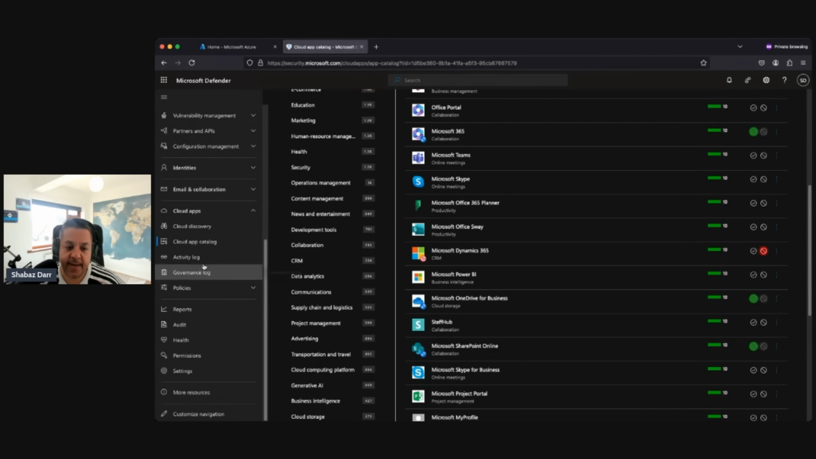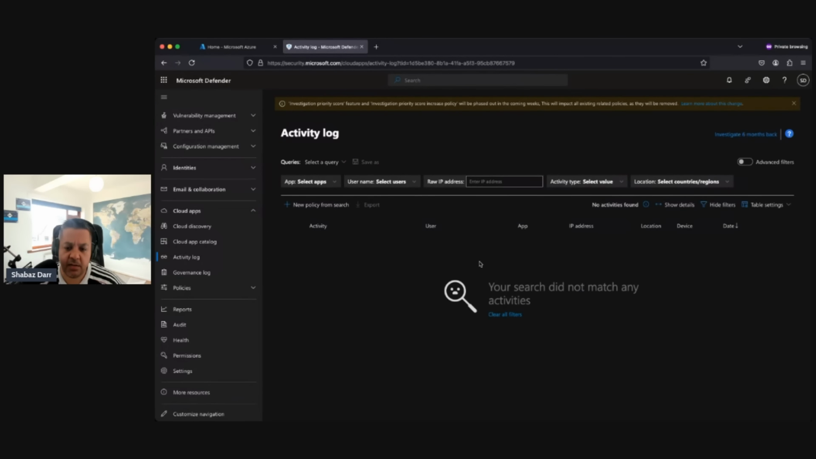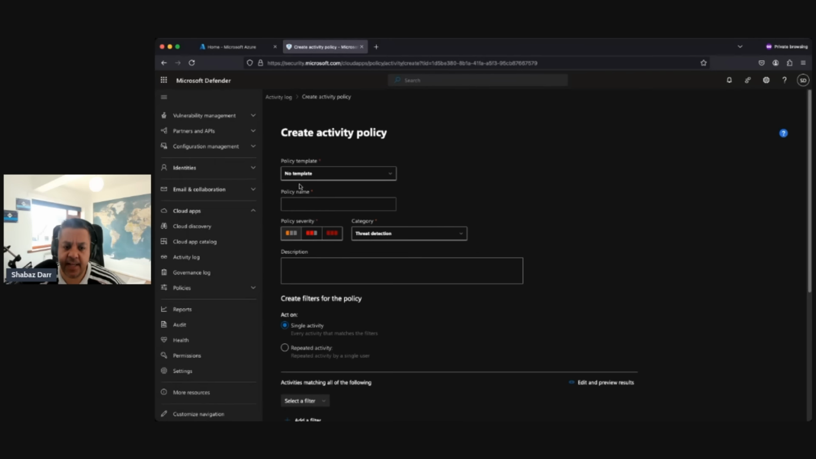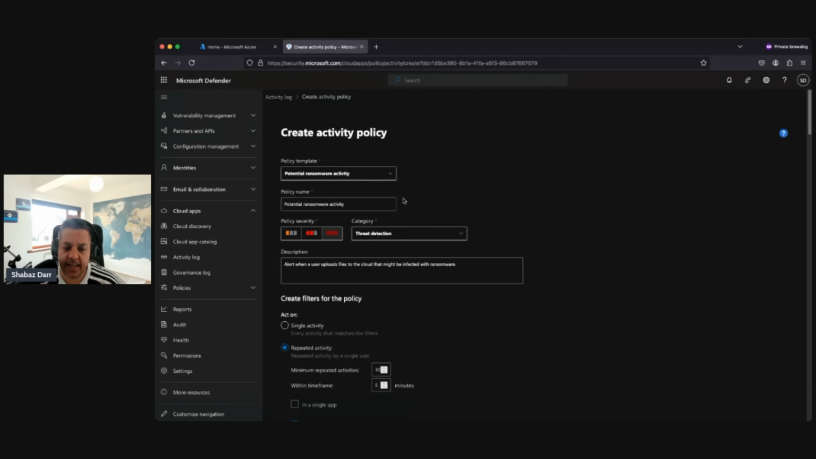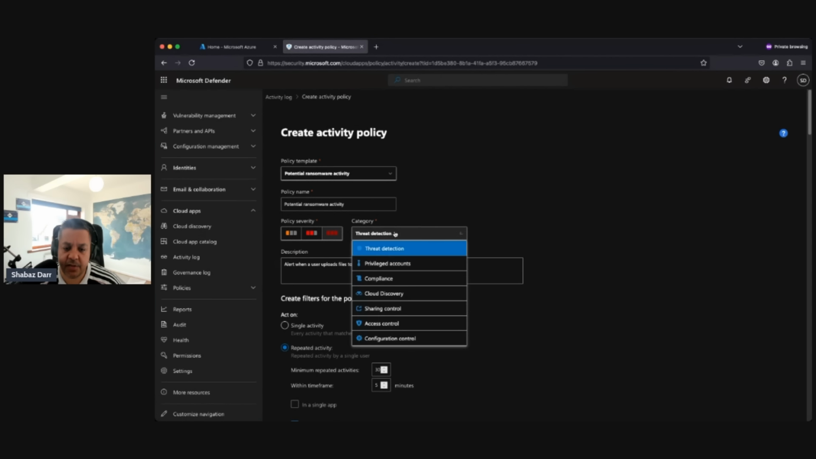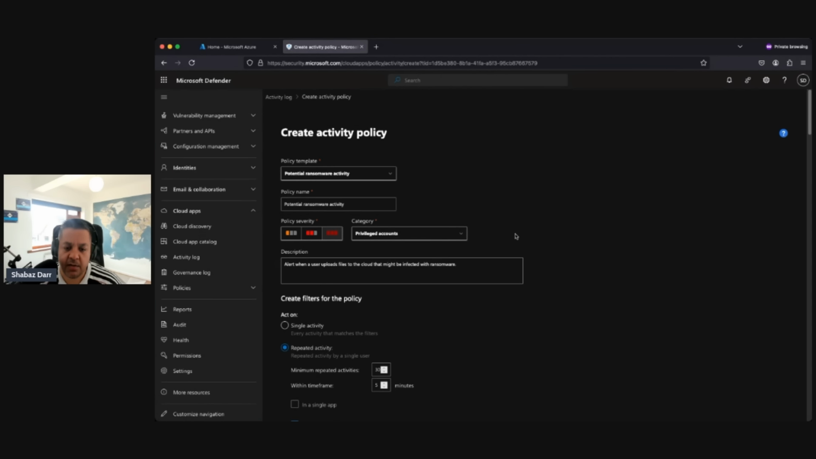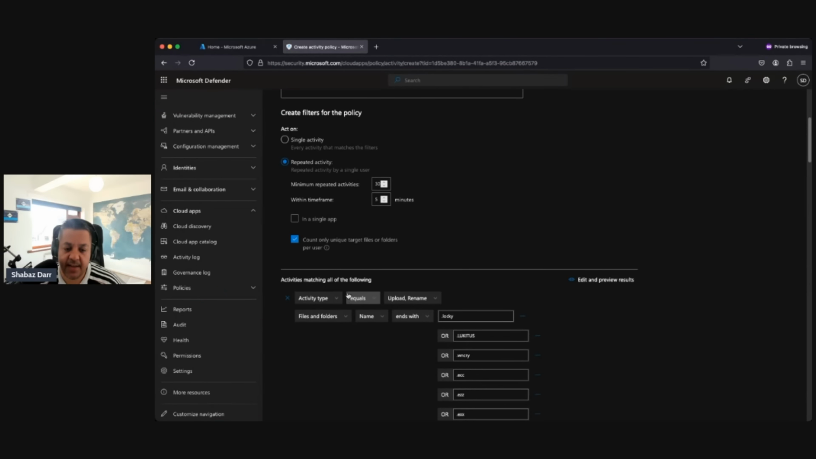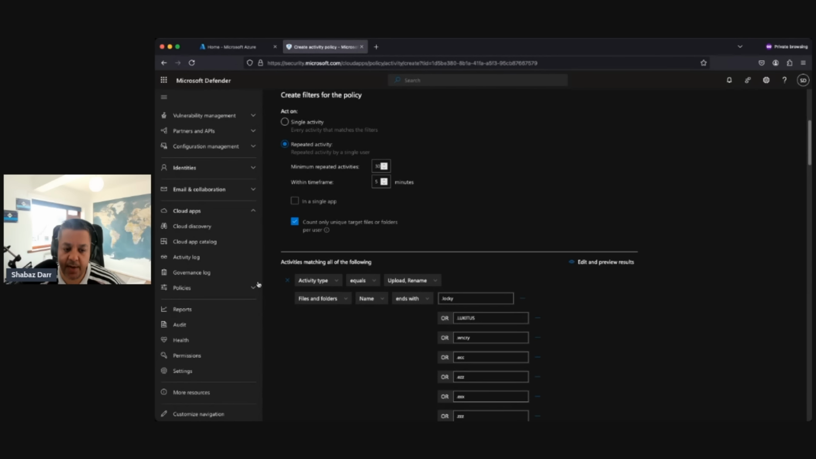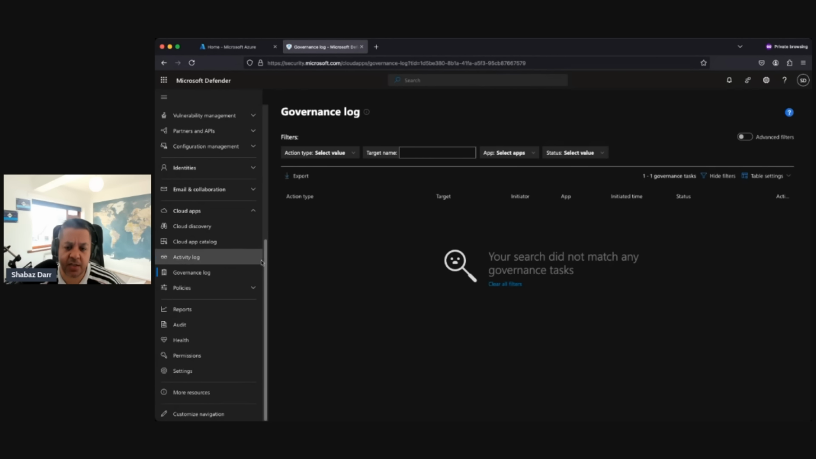And as we go down, we can see an activity log as well. I don't have any logs at the moment, but you can create a new policy search if you want. That's going to allow you to choose a policy template. You can apply that template, give it a name, change the category if you want, create any filters for the policy, and then do any activity matching as well. As we go down, we've got a governance log as well. Again, I've not got anything to show in here because I've not really got any cloud apps in my tenant.